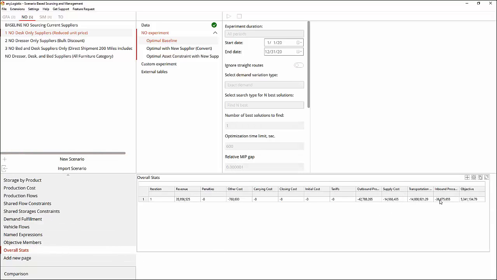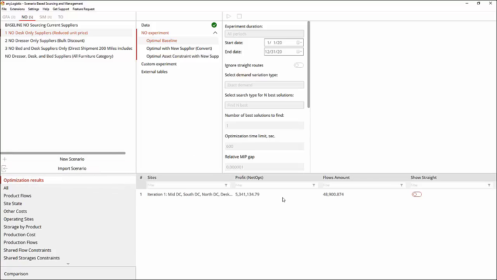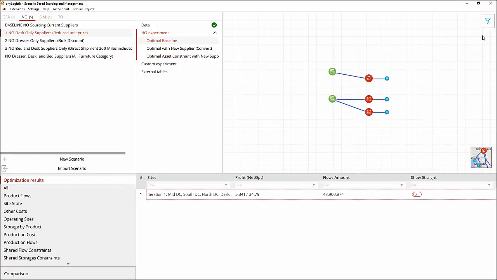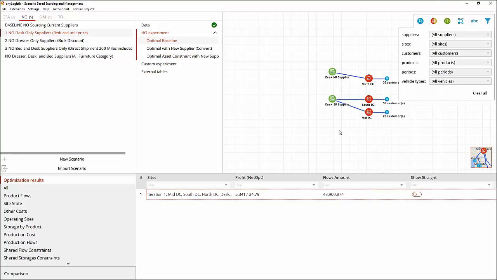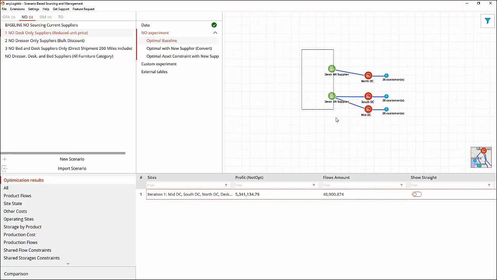So there you go. It pretty much just, once again, shows you how you got to that objective. Let's take a look at here. So this is how you're currently operating for that one product. As you see, the North region is providing to the North DC, and the desk in the South region is supplying to both the DCs at the bottom, which is basically how it's operating now.